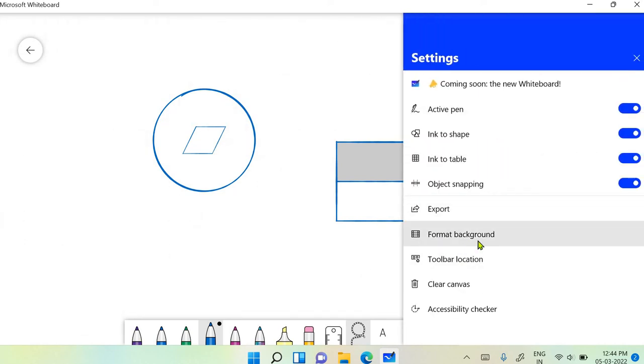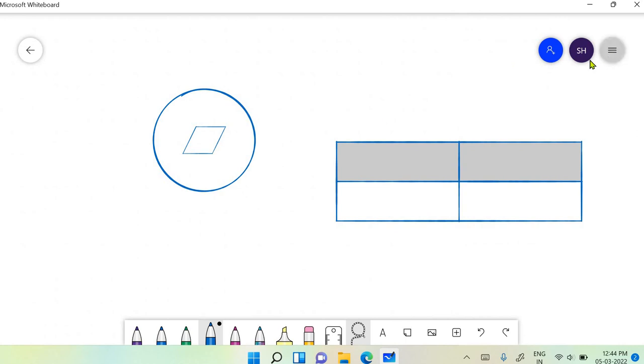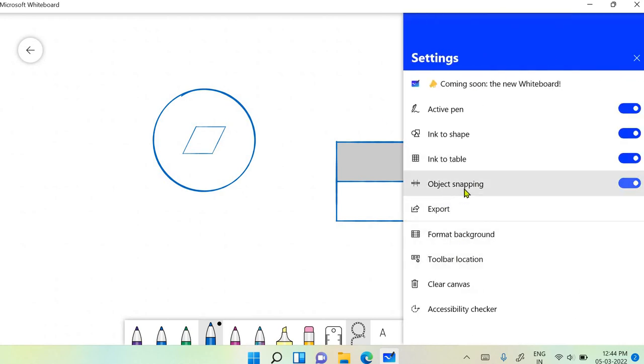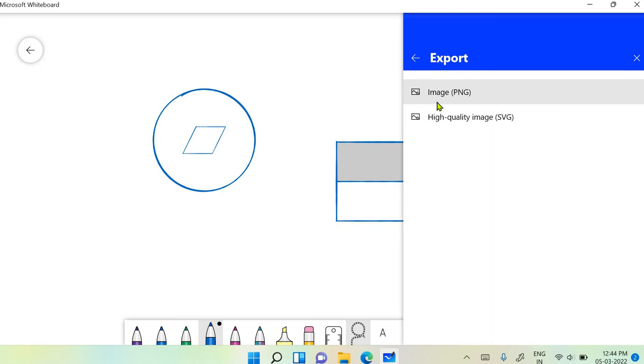And the next important option is export. By export, you can save your canvas as an image, or a high quality image. You can save it as PNG or SVG image for further reference, and then you can clear the canvas. After saving, you can clear the canvas from here and you will get a new blank canvas. You can use this option if you want to clear the content of the canvas, but before that, if you require that content, you can select export and save the canvas as an image.